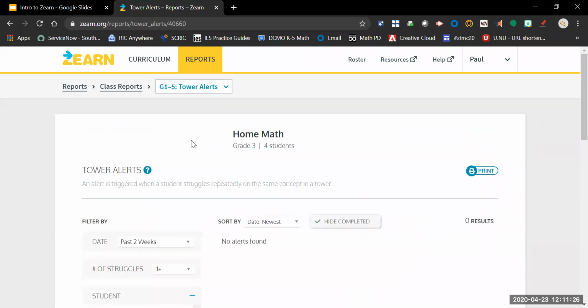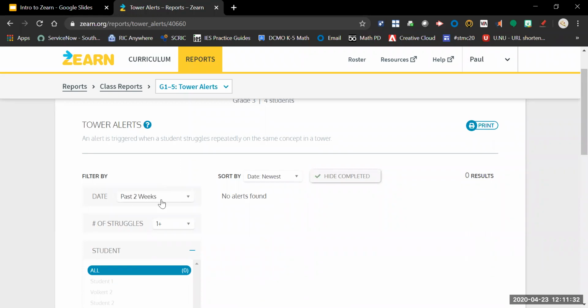This tower alerts is kind of what some of you were talking about. If a kid struggles anytime in the past 2 weeks, it's going to have a list of alerts down here of the kid and what they struggled on. So number of struggles, if a kid gets 1 question or more wrong, they're going to populate in here. It's going to say their name, the mission, and the lesson right inside here. That's all it's going to say. So it's going to tell you where they struggled. It is not going to let you go back and look at their student work.